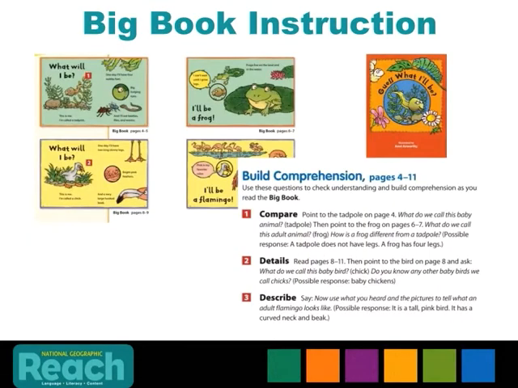As you read the Big Book, you will use the questions provided in the Teacher's Edition to check understanding and build comprehension. In first grade, the Build Comprehension questions help preview and front-load the reading strategy that students will be working with throughout the unit. In second grade, these questions will review the reading strategy taught in the previous unit.